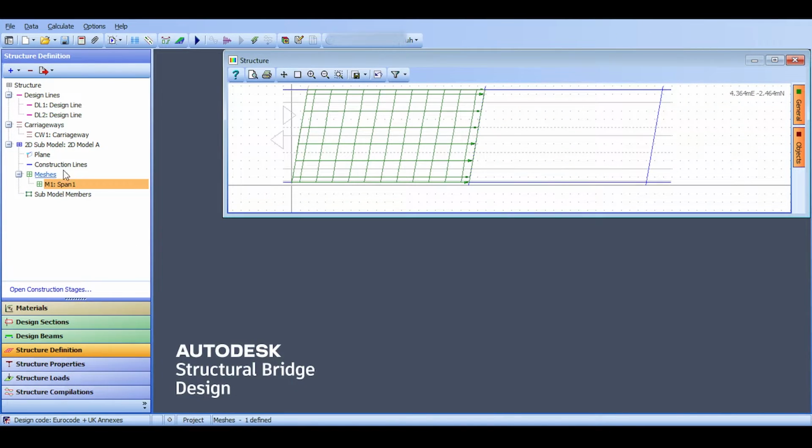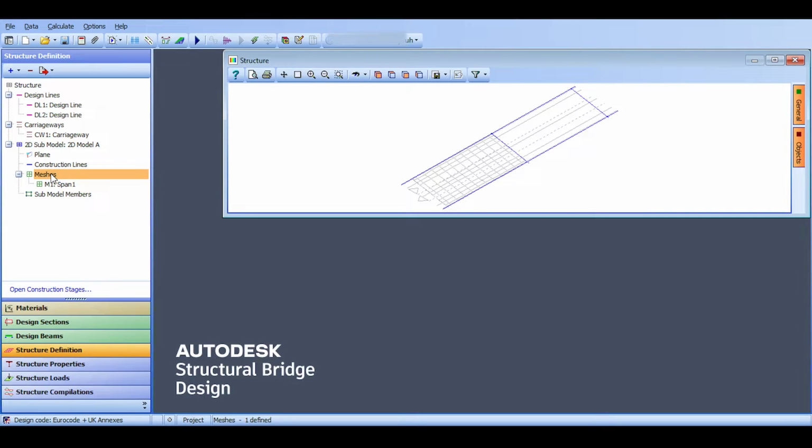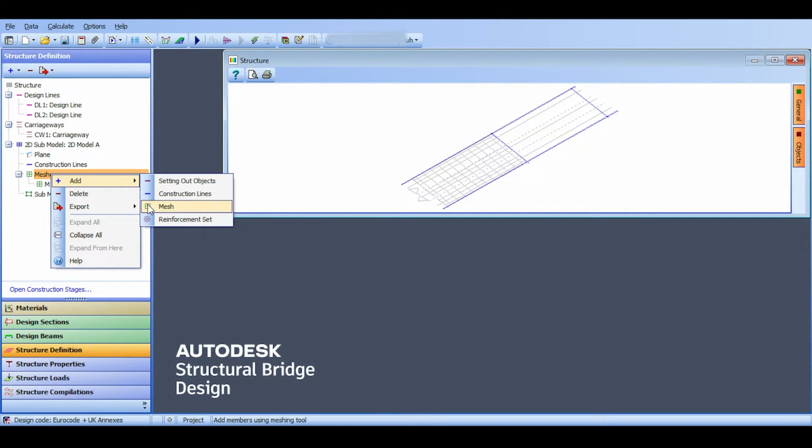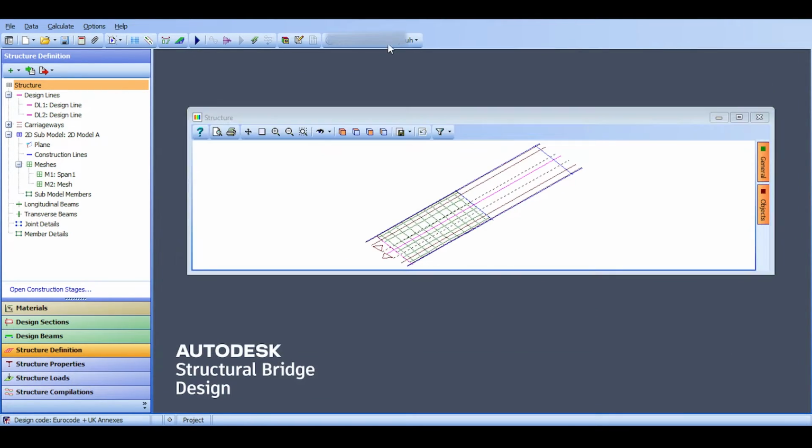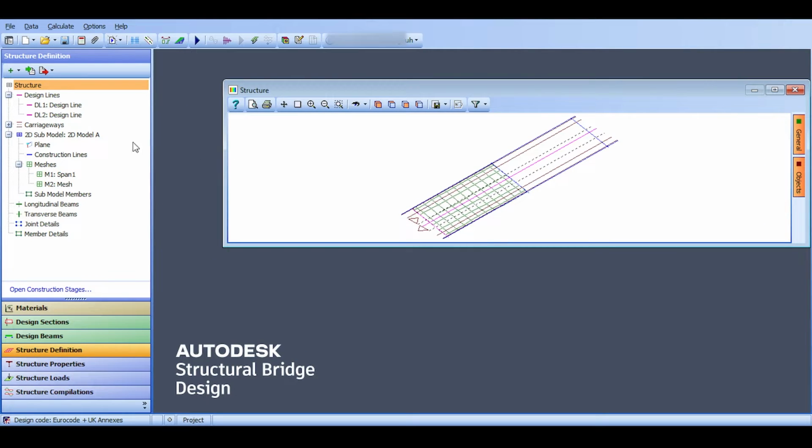Okay, I need to cancel this. Click on the mesh, see? Right-click on the mesh, add, and add another mesh. This is mesh 2. Oh my God, my software is once again locking up. Something is wrong today with my software.